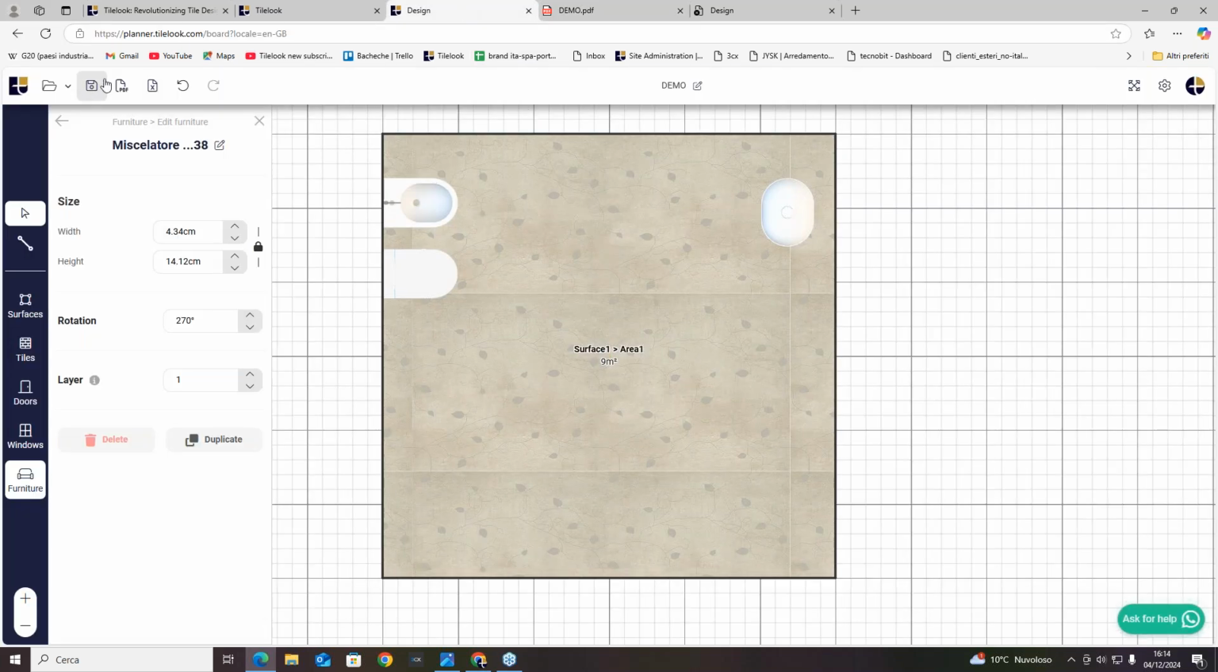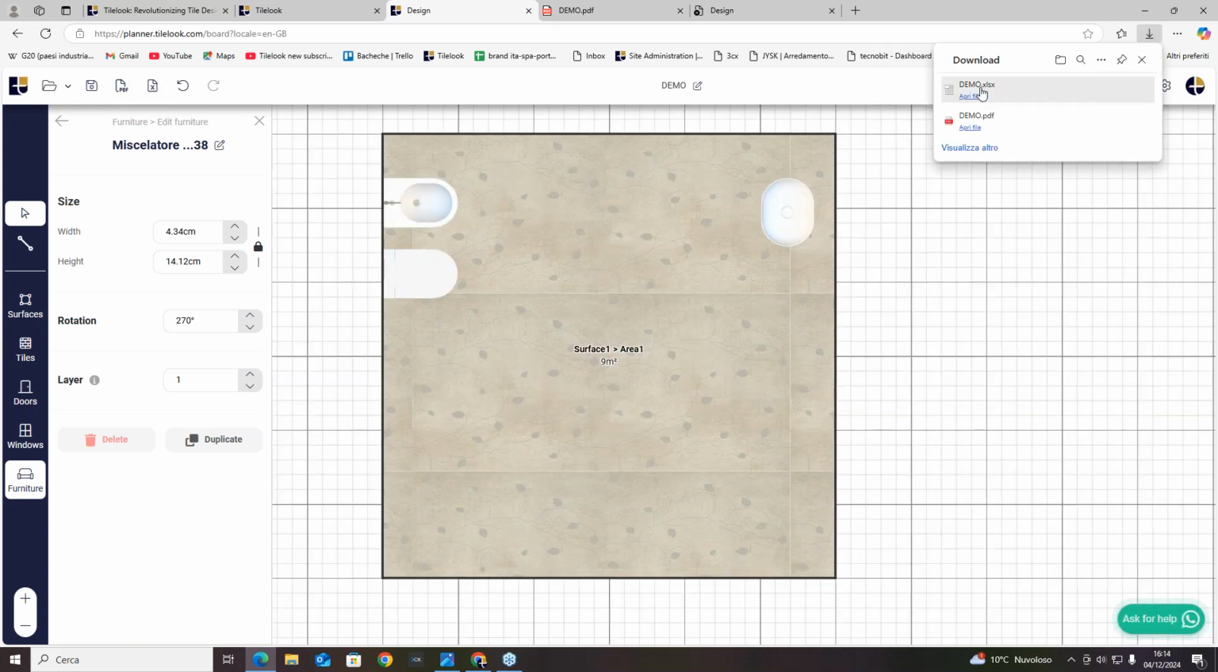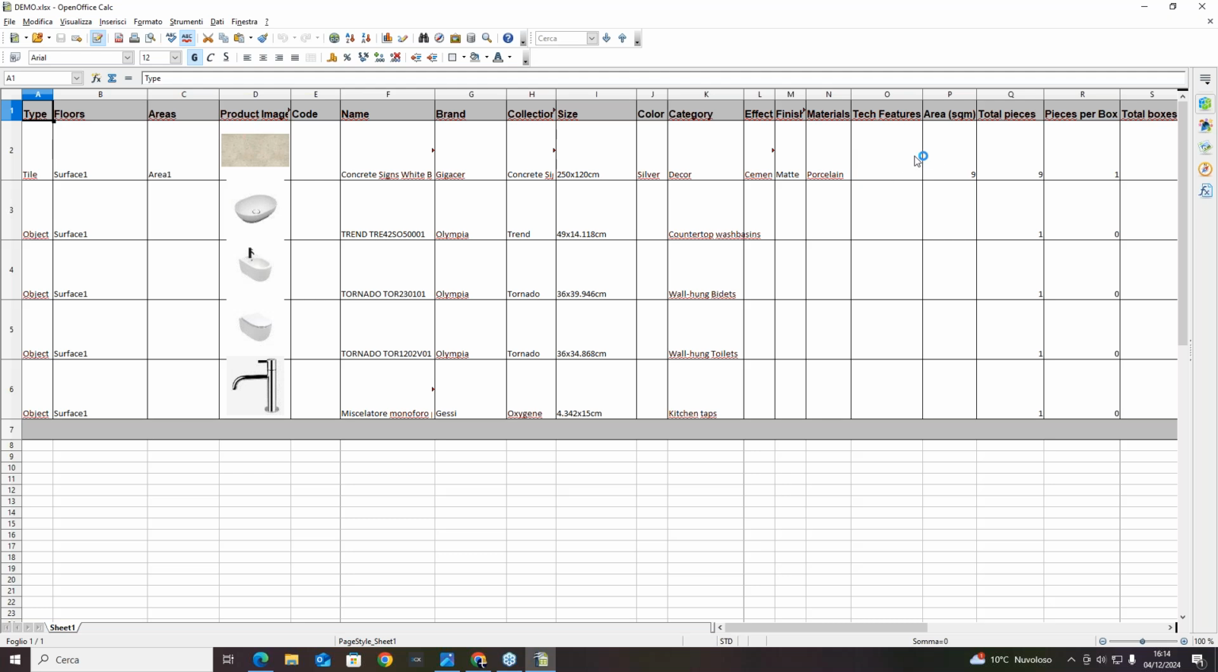And another thing you can do, of course, is to create an Excel file where you can open it and edit it the way you want. For example, inserting also the pricing to show the customer the final project.